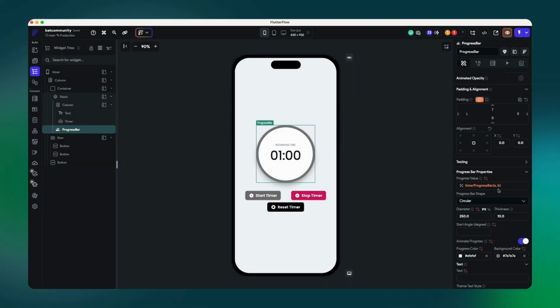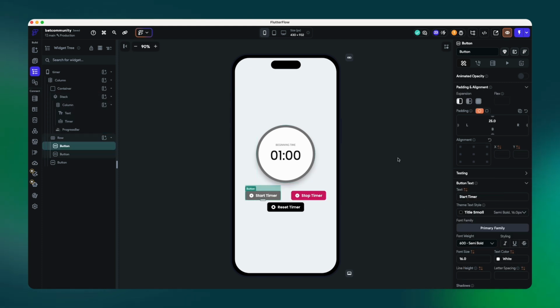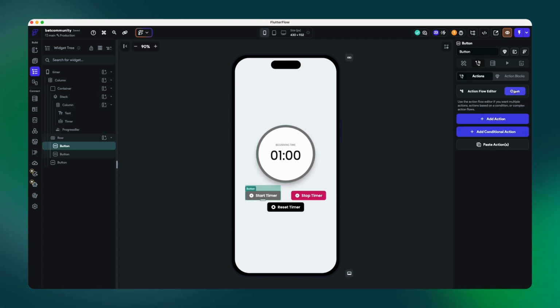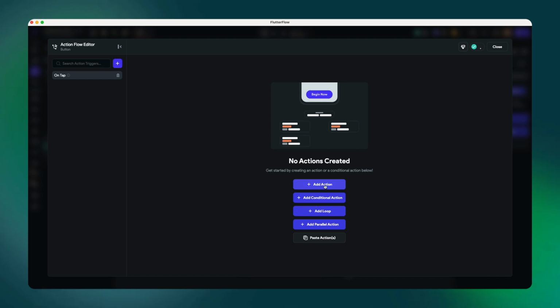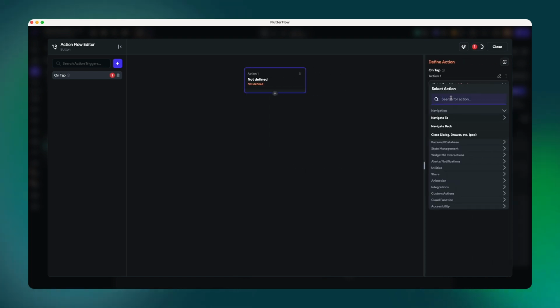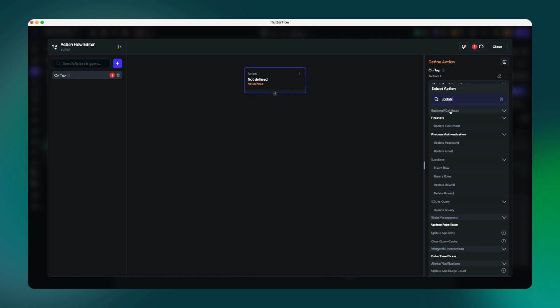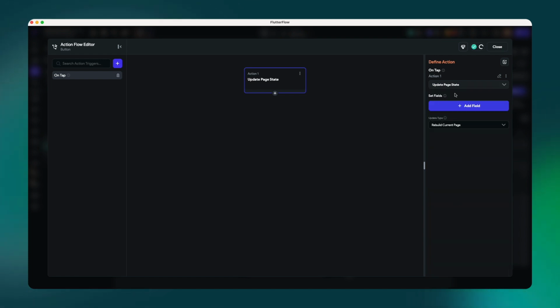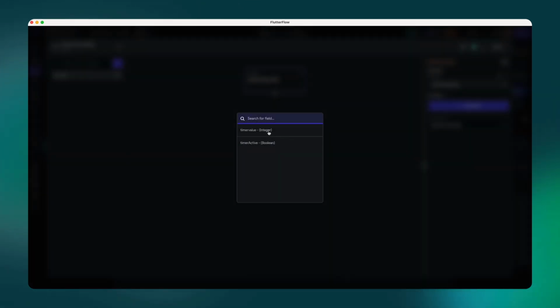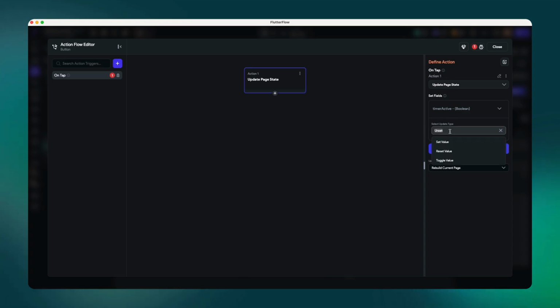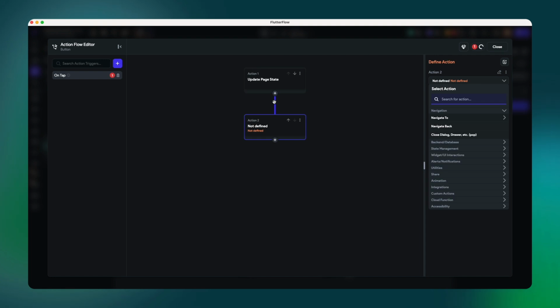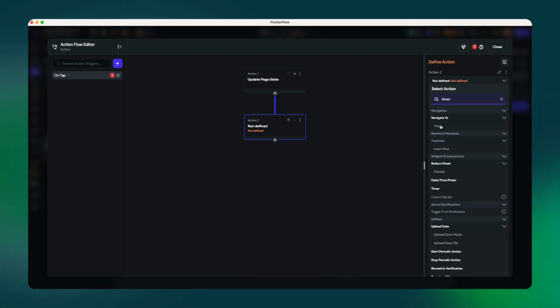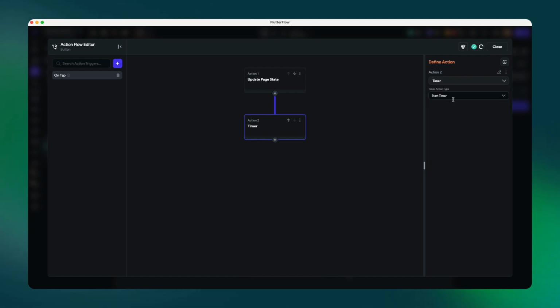Let's set actions for the buttons. Click the start timer button and go to the action section. Our first action will be update page state. Select timer active state. Update type will be toggle value. Our second action will be timer action. Timer action type will be start timer.